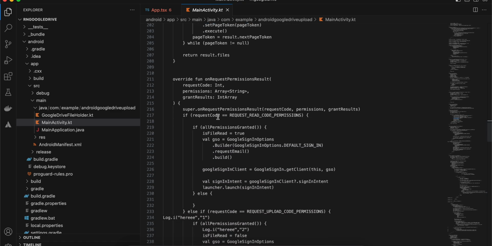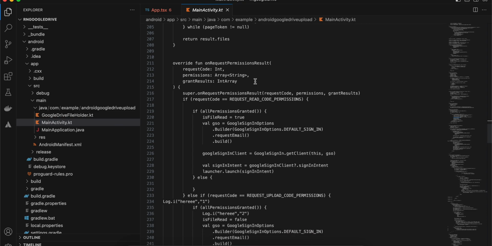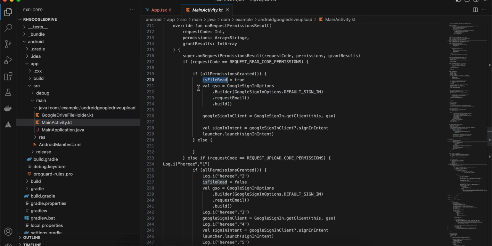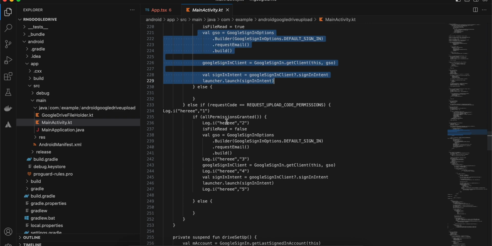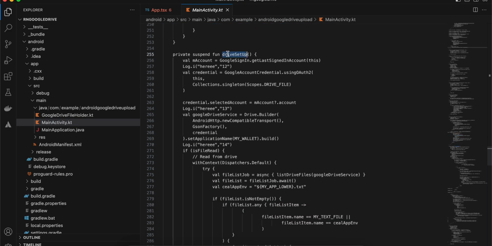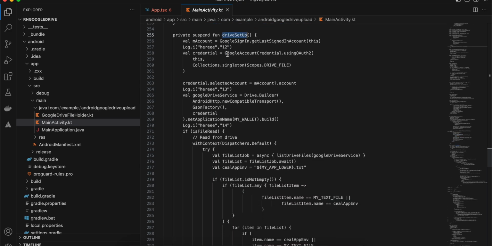Next, once you call for that internet permission, first the callback will come over here, and if all permissions are granted, then if it is from the read button, I am making this true and asking for Google sign-in. If it is from the upload button, I am making this false and again asking for Google sign-in. And this is the Drive setup which we have to do.